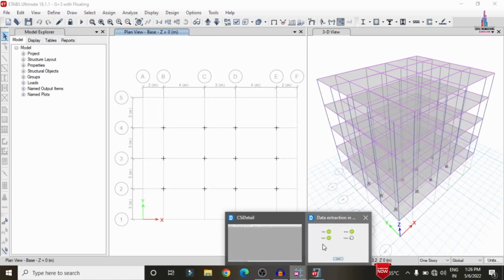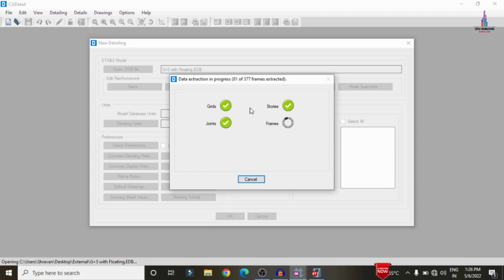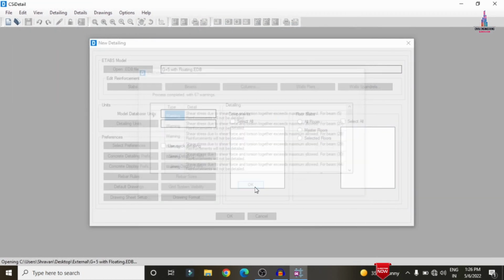Now we can see it was importing the data which comes under the grid sections, story sections, joint sections and frame section. Then after that it will import the data which comes under the slab section, which is nothing but the shell section. Okay, so now we have to click on the OK option.